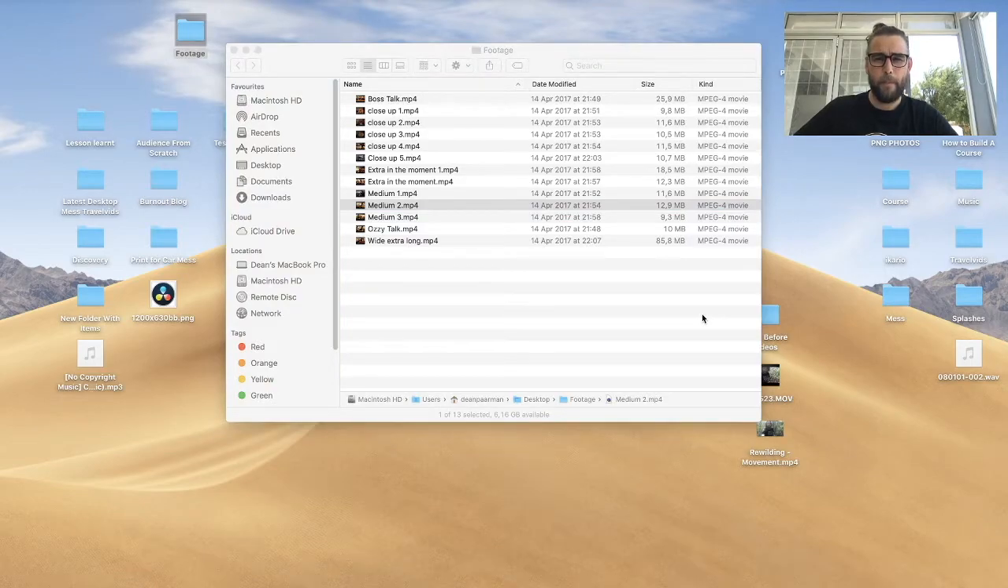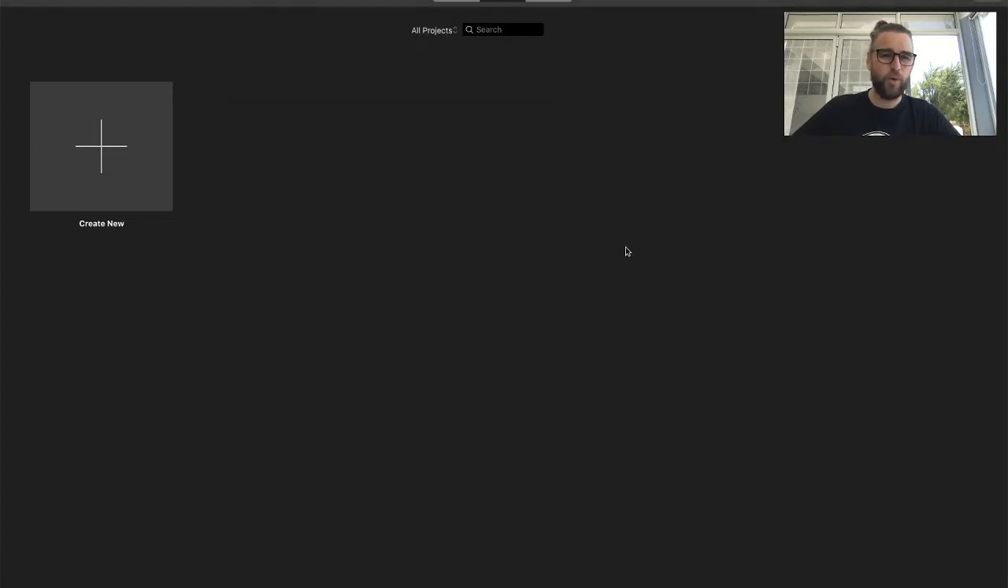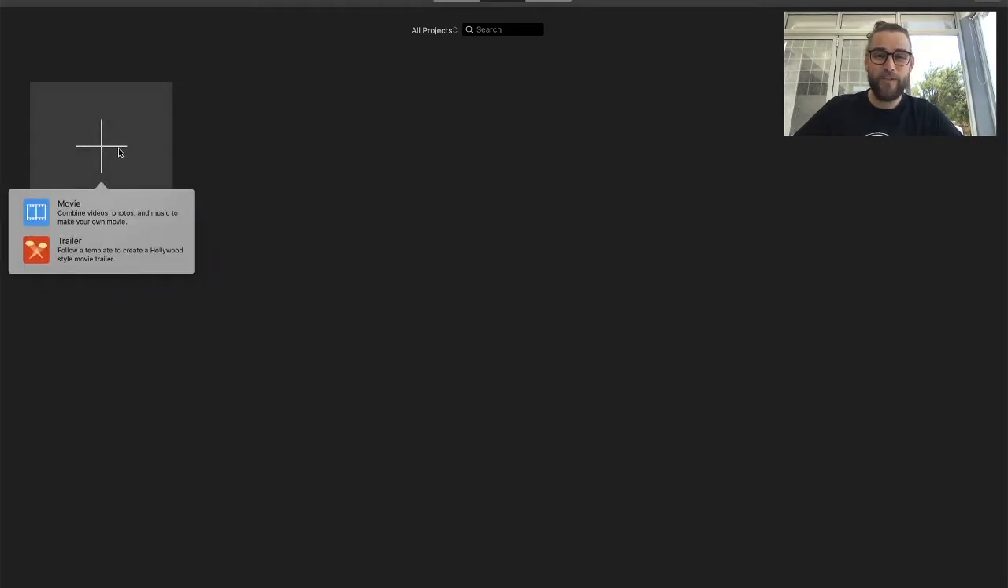Let's open that up. And if this is the first time you're opening it, it'll give you a little bit of a tutorial walkthrough, but this is usually the screen that you end up on, especially if you've never made a project before. It's very simple. You click on Create New. So just like on iMovie for smartphones, for an iPhone, you will have these two options, to make a movie or to make a trailer, where the trailer is a pre-templated edit where it does it for you based on specific styles. But we want to make our own video, so we're going to choose movie.